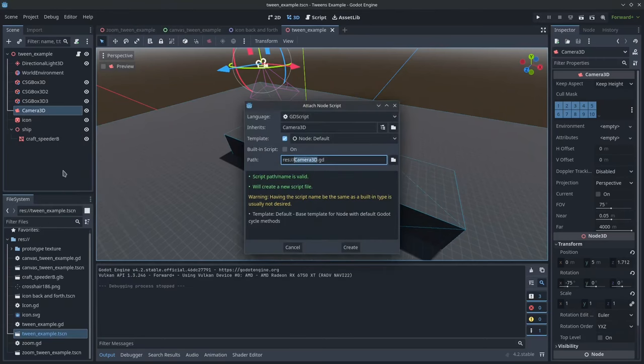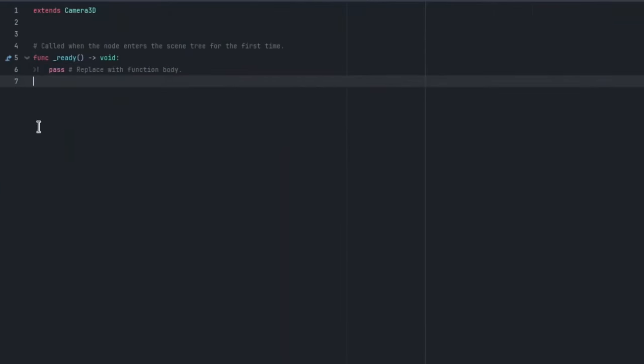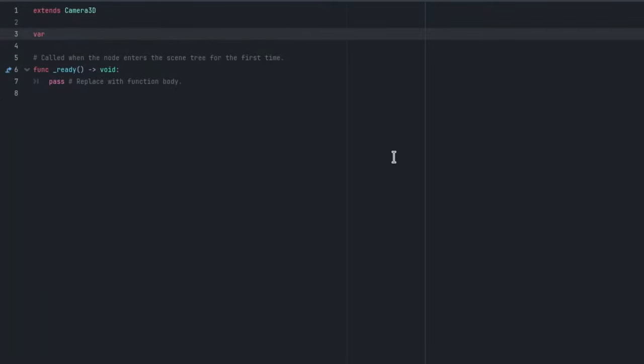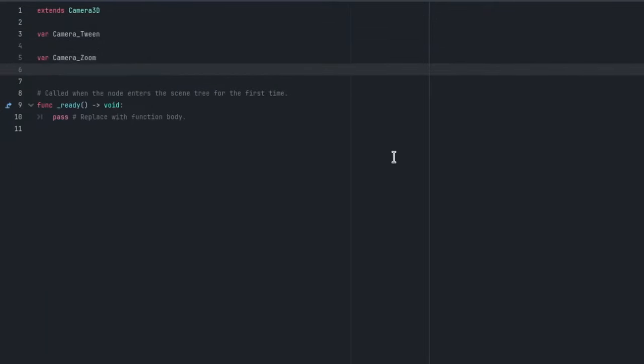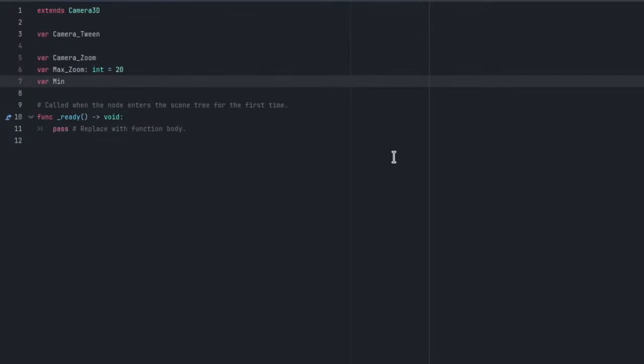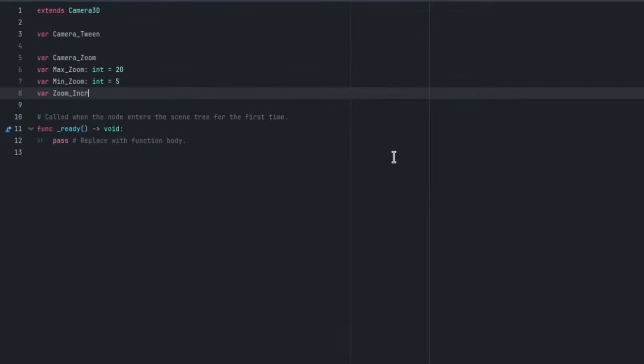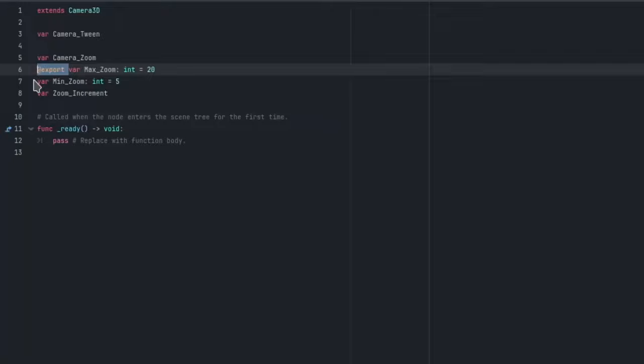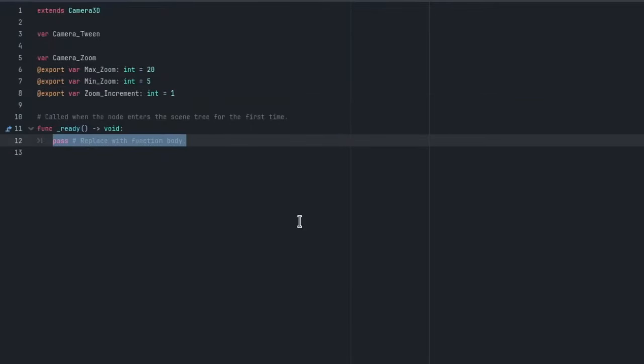I'll attach a script, and I'll call it something like camera. I'll create a few variables here for the tween, zoom, and I'll set a maximum and a minimum, and the amount that we're going to change each time we press the zoom button. I'll also make these exports so that we can change them in the editor. In the ready function, I will set the camera zoom to be equal to the height of the camera.